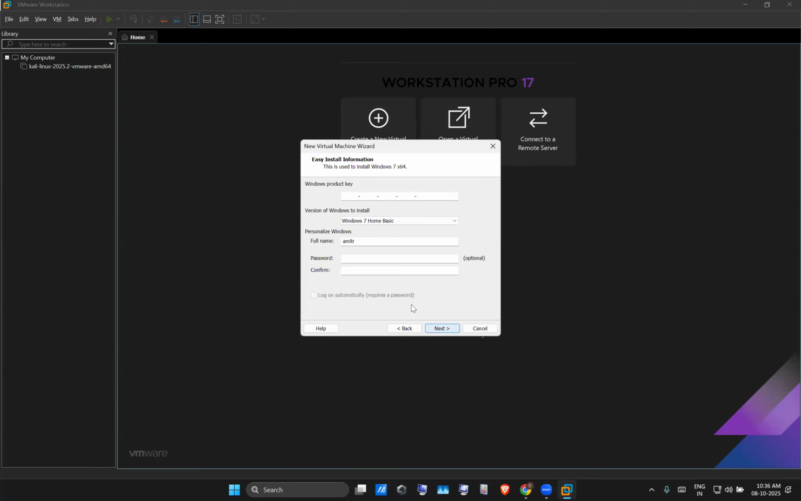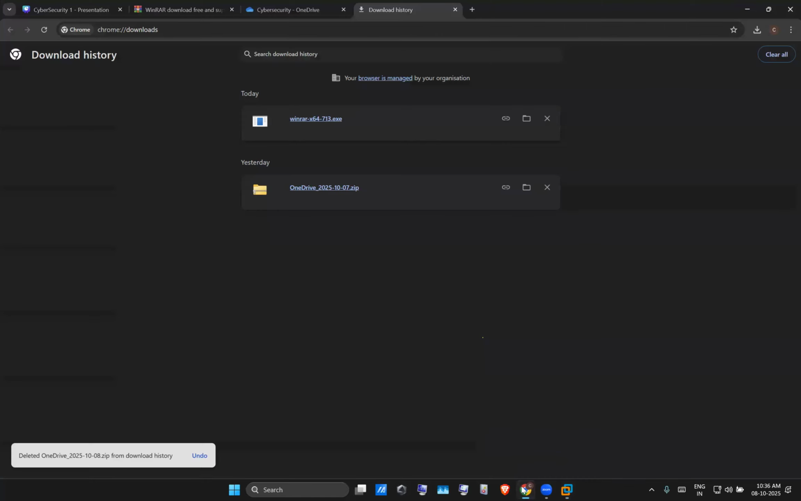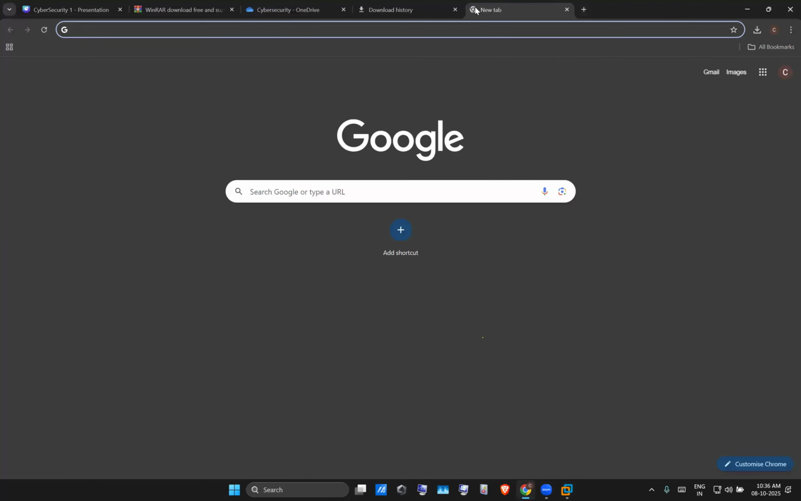Click on next. Now it's going to ask you for a product key, right? Right now it's asking us to enter a product key. So which operating system are we going to install right now? Windows 7.